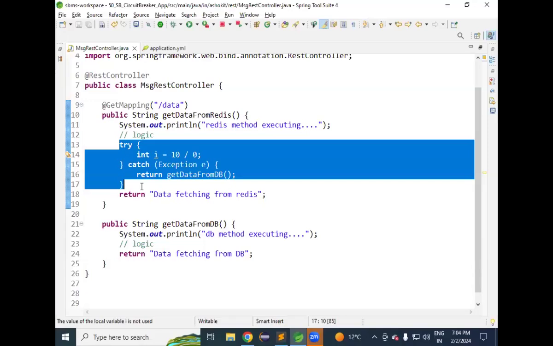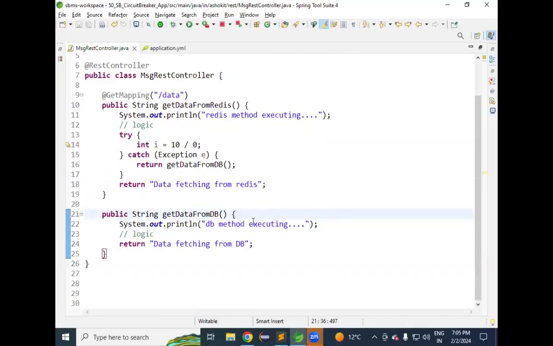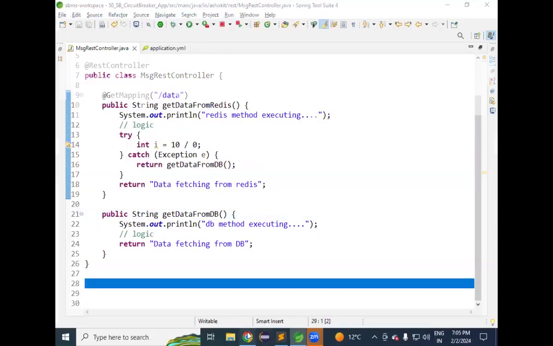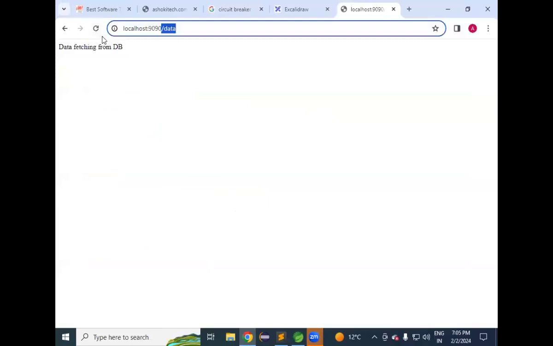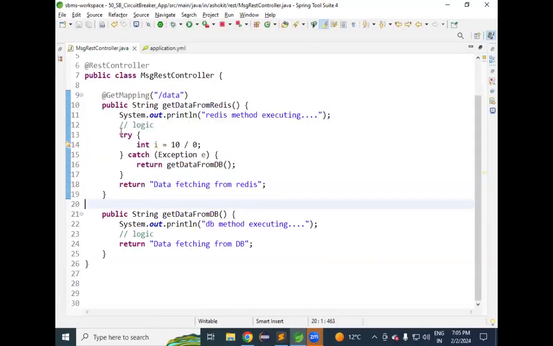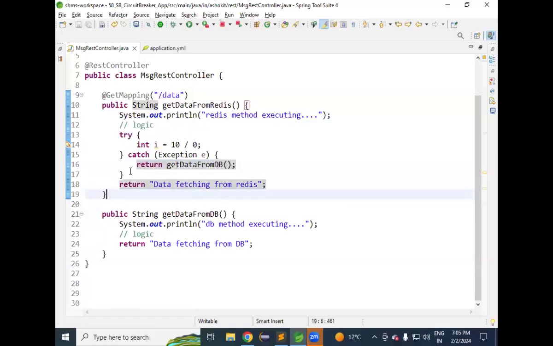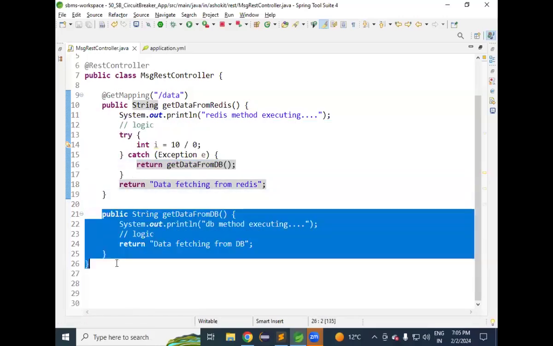Okay. This circuit breaker is a design pattern. When there is a failure in the microservice, let's execute a fallback logic. Are you guys clear? Now, my requirement is, whenever I am accessing this URL by using slash data, the request is going to this method. This method is getting some exception. Then it is going to the catch block. Inside the catch block, I'm calling this method.